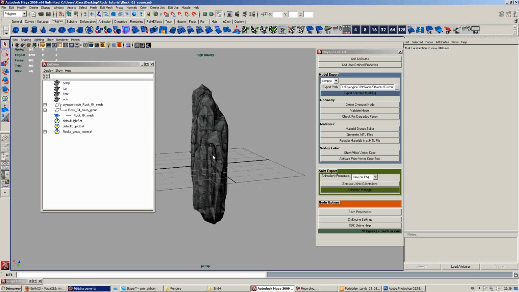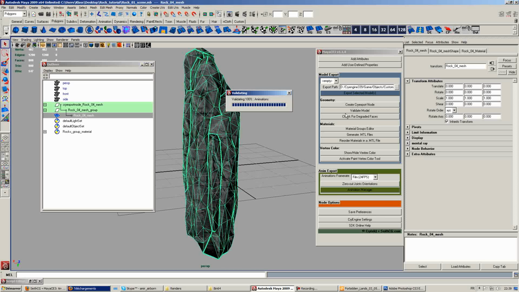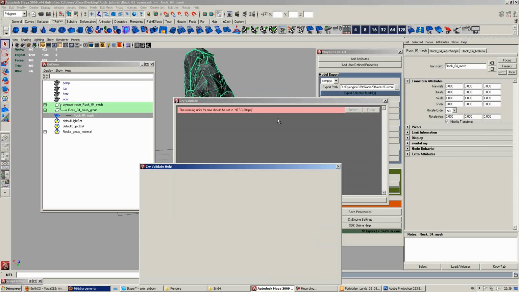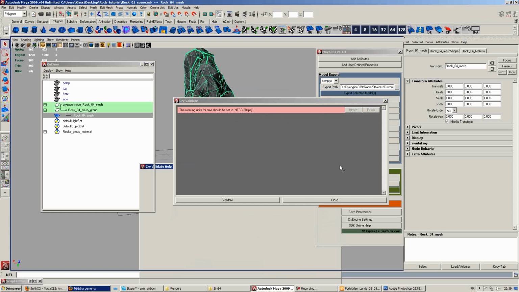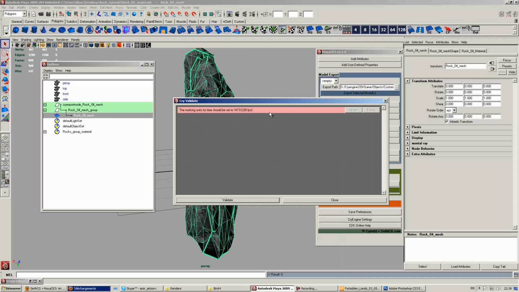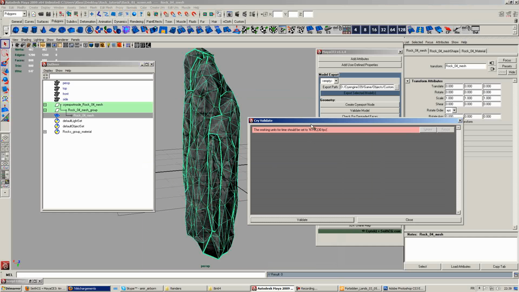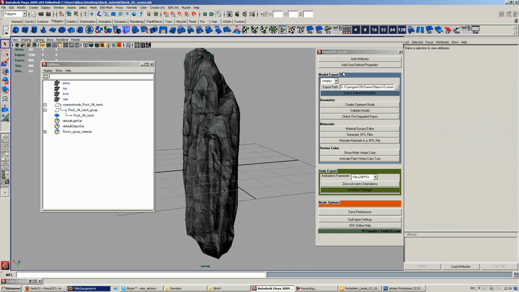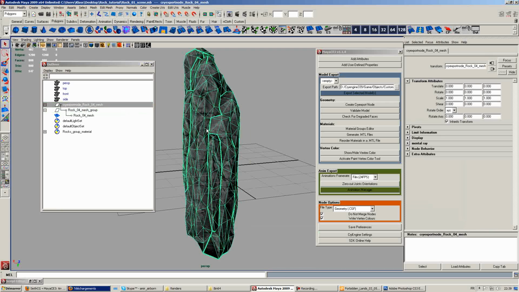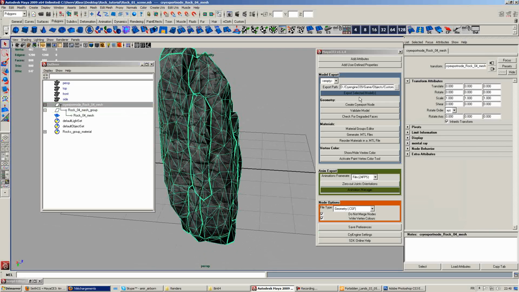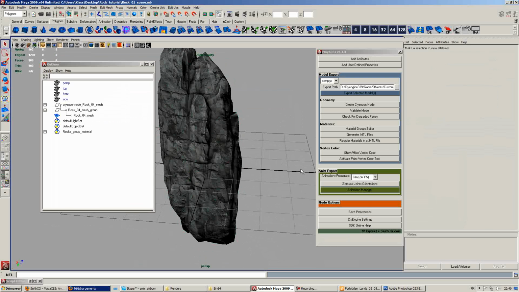Now if I hit validate model, the error is going to disappear. This error message is not really important because in our case we're exporting a non-animated model, a static model, so you can ignore this error message. Once you're done setting up the mesh, you can just hit export selected model and it should be done.